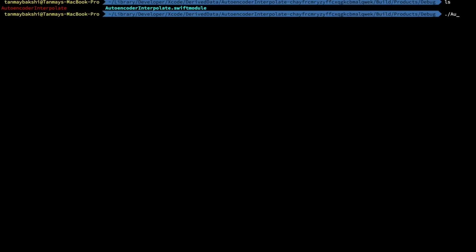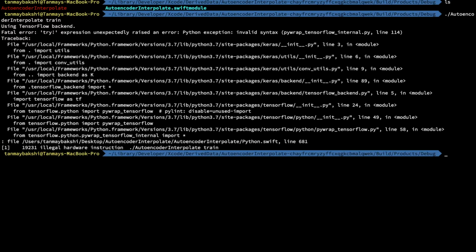So if I go ahead and run that binary, I can give it a command, like for example, the train command. Now this is almost all happening within Python, and as you can see, it goes ahead and gives me an exception. Let's go ahead and take a look at why it's giving me this exception. Okay, so apparently the reason is because my TensorFlow version is too new, or yes, it's using Python 3.7.